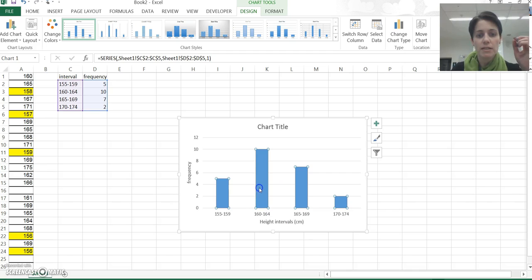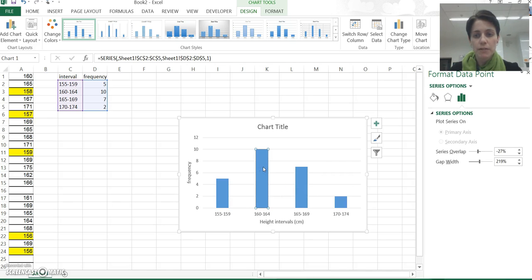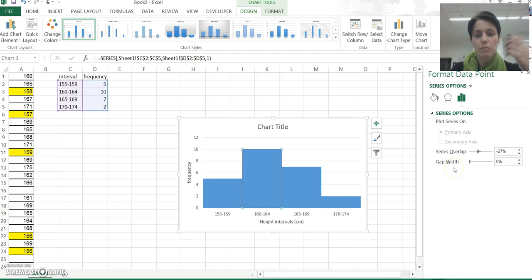And the final thing is, because this is actually continuous data, which means the heights can be any value within the range, it doesn't make sense for the columns to be separated. See how there's a big gap between them? So we want the columns to be made wider so that there's no gap between them. The way to do that is to double click on one of them, and this window at the side comes up, and you just change the gap width down to 0, and that makes the columns wide for you. Okay, and you're all done.